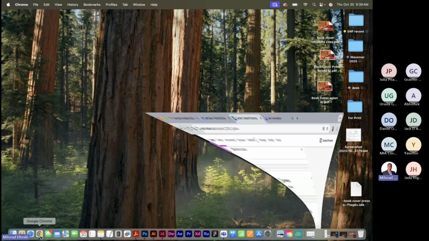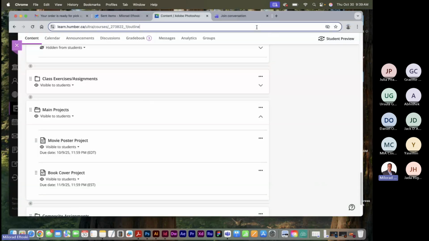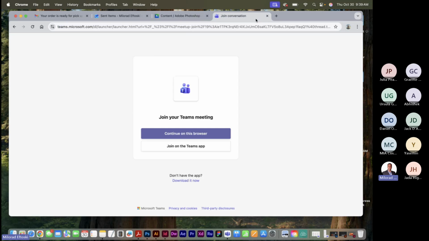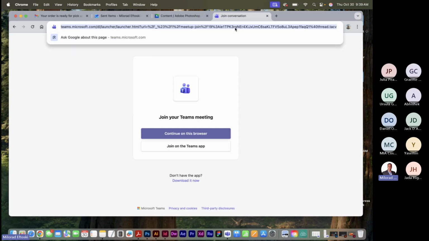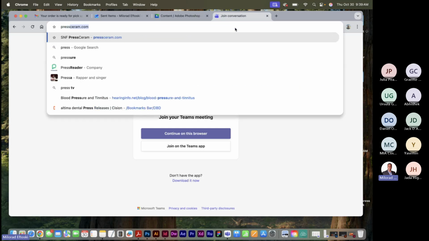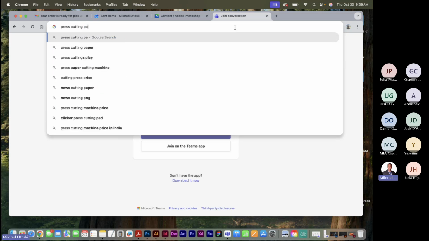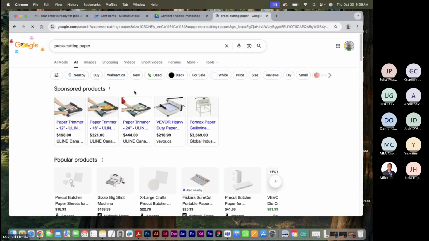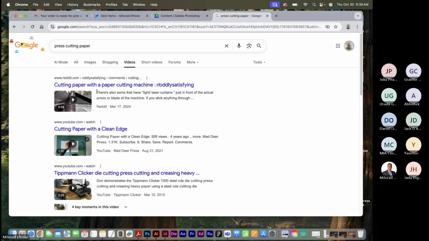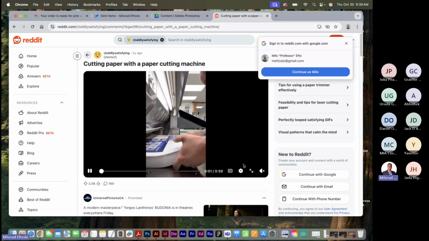People are wondering, well, how is this even done? So I'm just going to show you quickly here, guys. I wish I could. I used to take my students on a field trip to a real printer, because it was fun to see how this stuff works. So, press, cutting, paper. We're going to go under videos. Oh, perfect. Look at that.